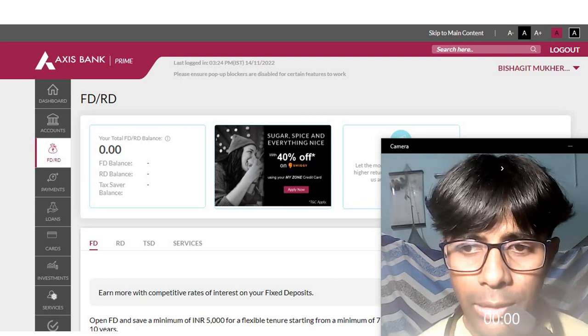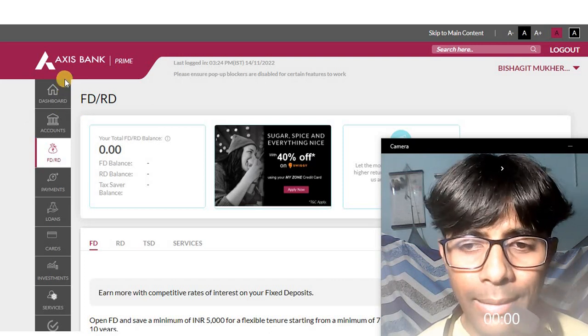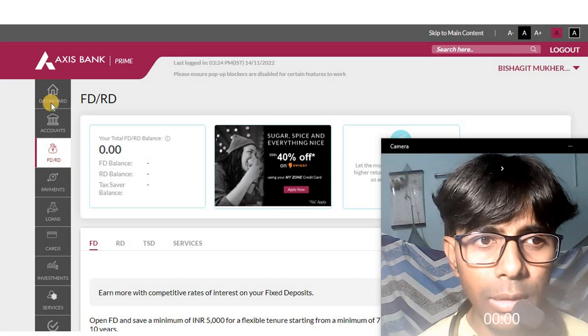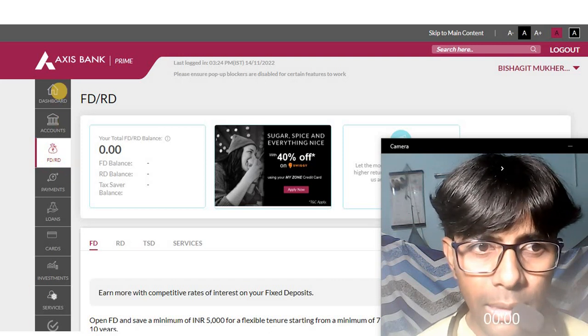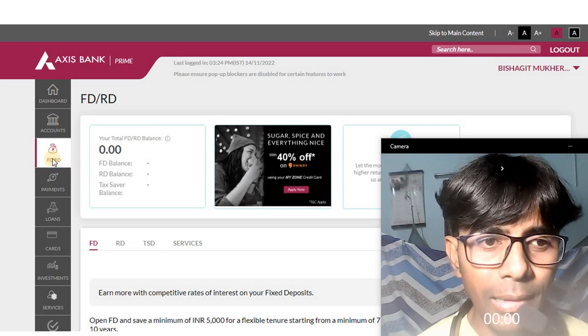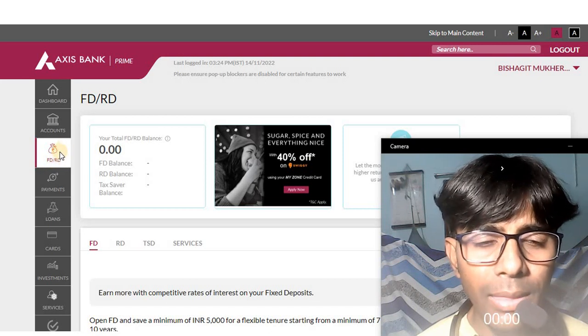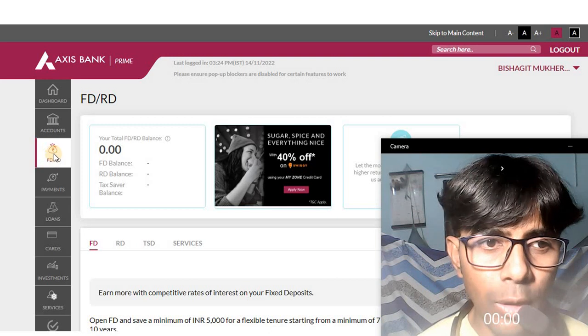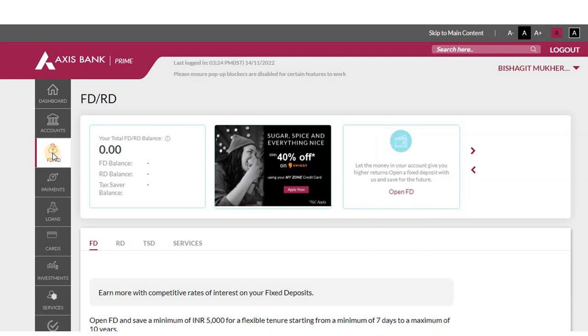So I will just go to this option. You can see at the left side I have got the vertical menu bar. Now I will go and click this FD/RD. If I have to make an FD account or an RD account, I will go to this option. After I clicked the option, I will see this interface. Here I'm going to do the FD, so I will click over here.